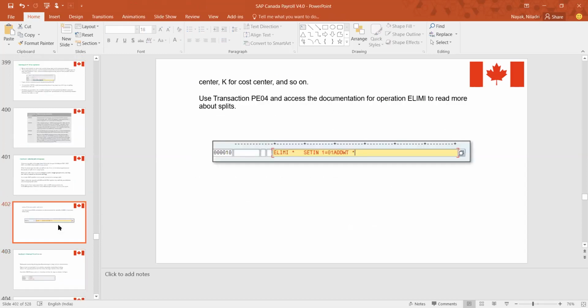This is an example of how you will typically write it. Inside the rule you add one line which says ELIMI star SETIN 1 equal to 01 ADDWT star, for whatever wage types you are using in your organization. It will eliminate those splits. We have used both the operations ELIMI and SETIN. You can use these two operations to handle such splitting scenarios, because I have seen many organizations use them.